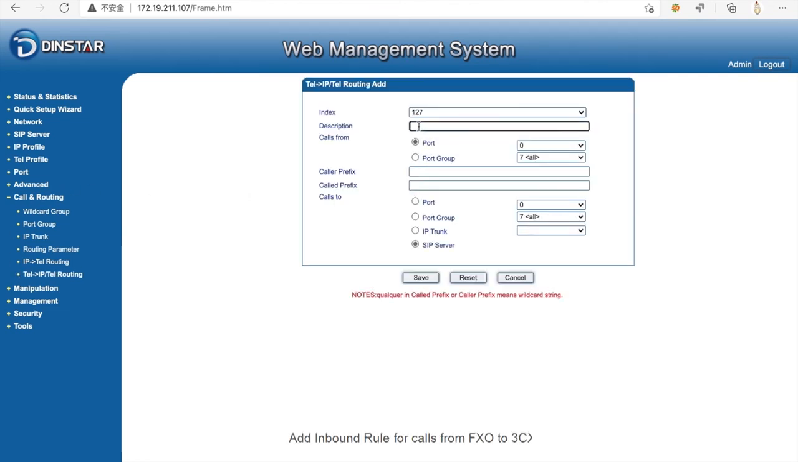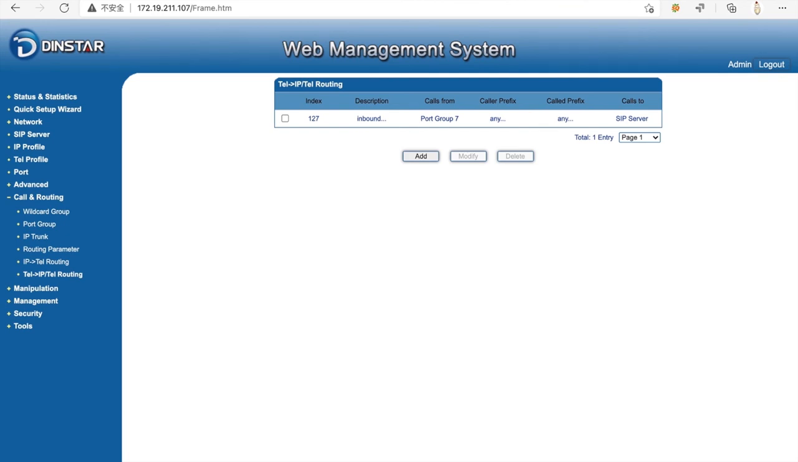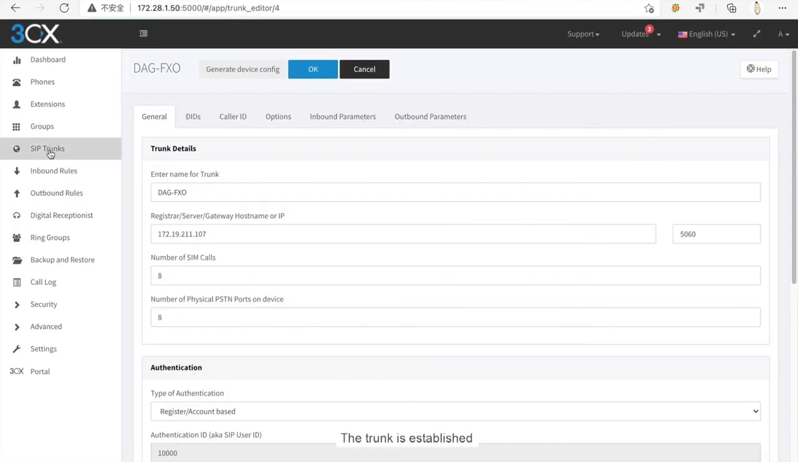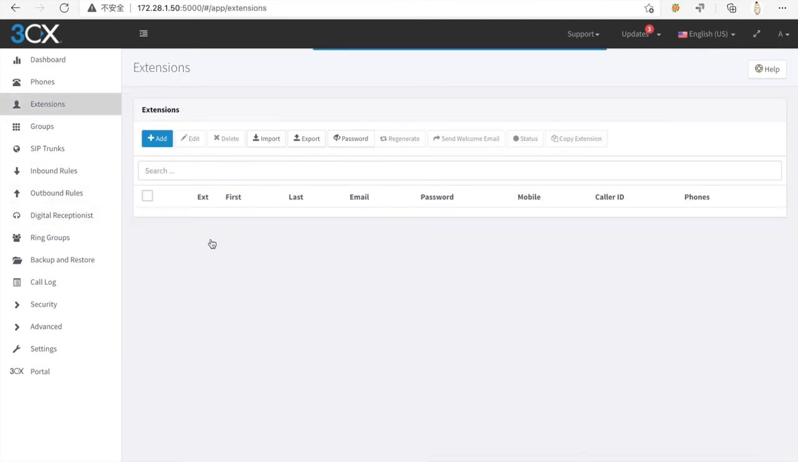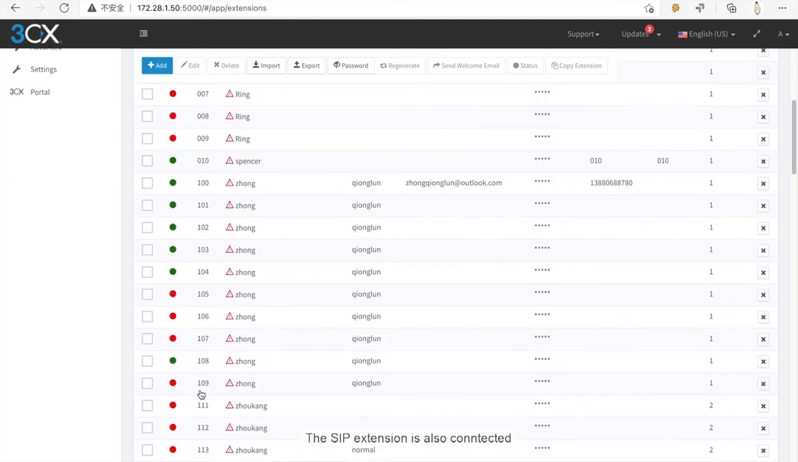add inbound rule for calls from the FXO to 3CX. Source, port group. Destination, SIP server. The trunk is established. The SIP extension also connected.